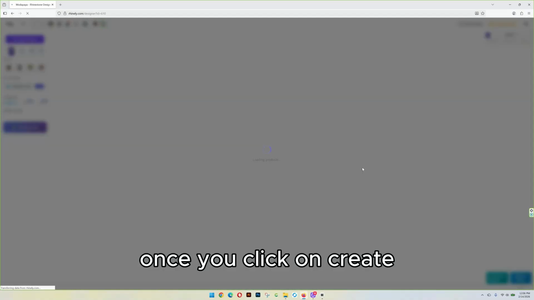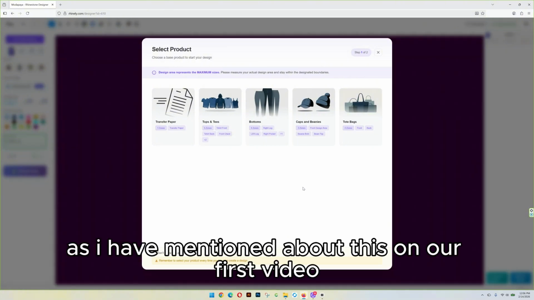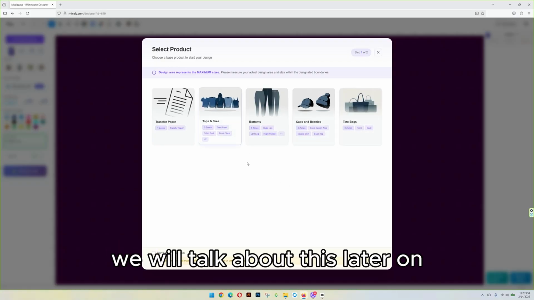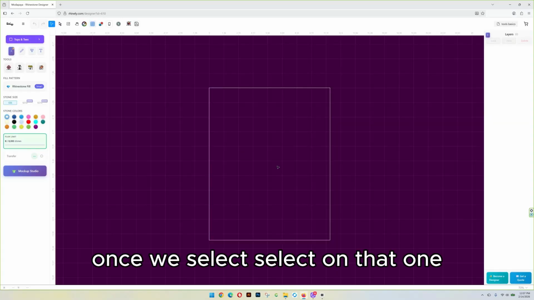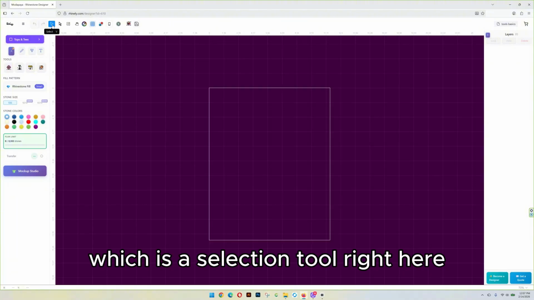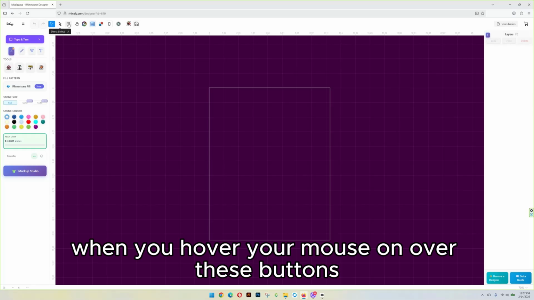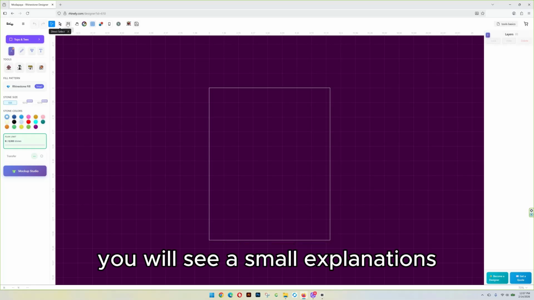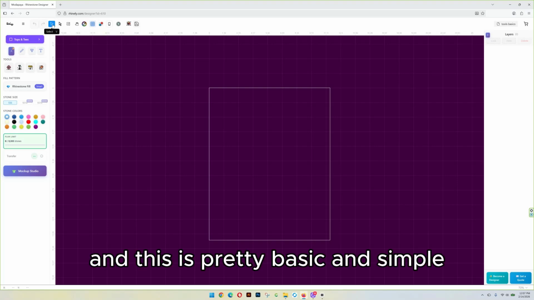Once you click on Create, the system brings up product options. As I mentioned in our first video, we will talk about these later on. For now, I'm going to select tops and tees. Once we select that, we will start with our very first tool, which is the selection tool right here. When you hover your mouse over these buttons, you will see small explanations about what they do. This is pretty basic and simple.